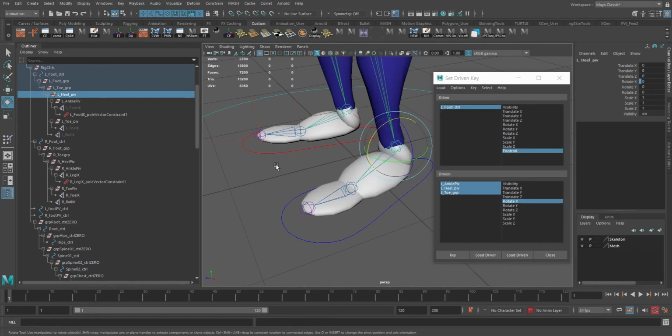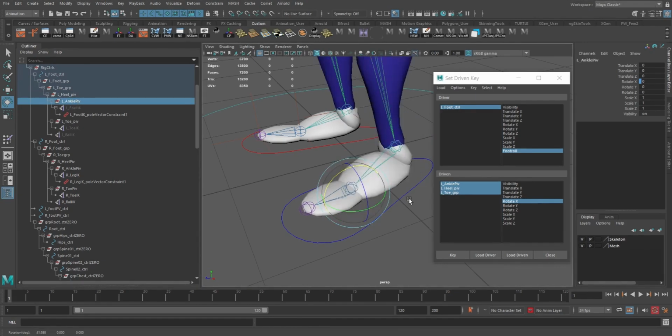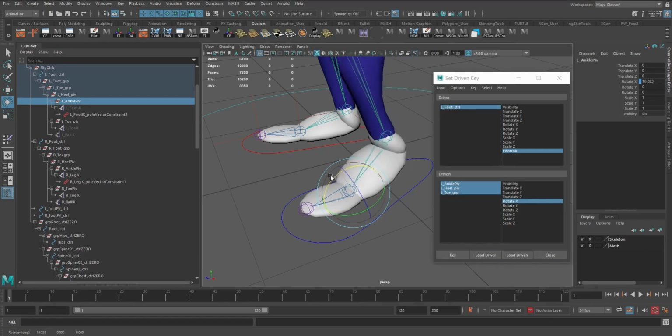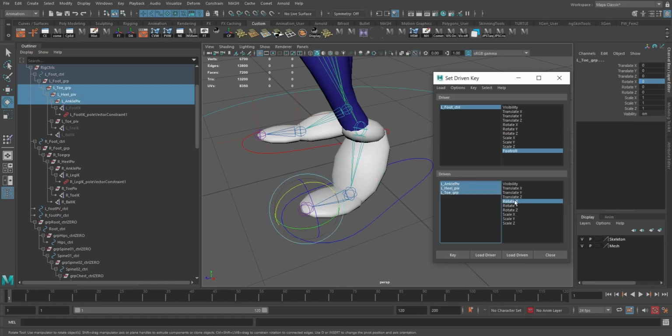We want the ankle pivot. Ankle pivot is going to be off the ball. Okay, so like so. So this one we're going to rotate in X, and we want this to probably be about 45 as well. Nice 45-degree angle.